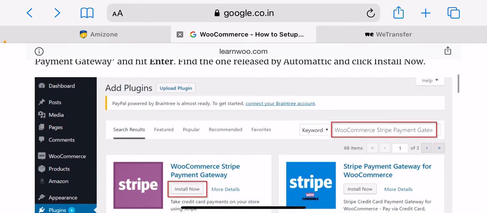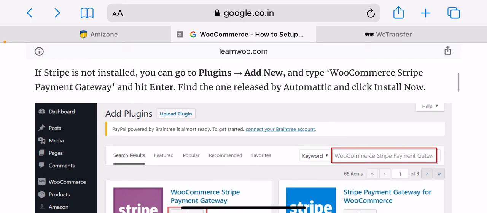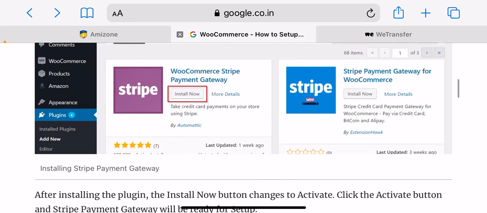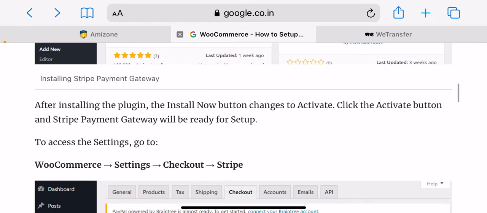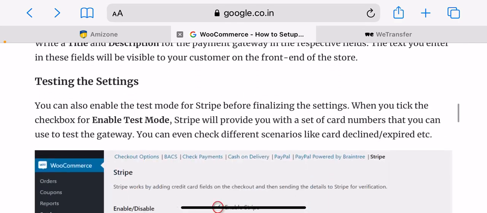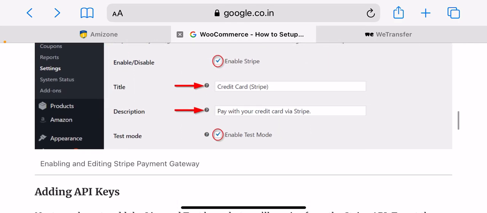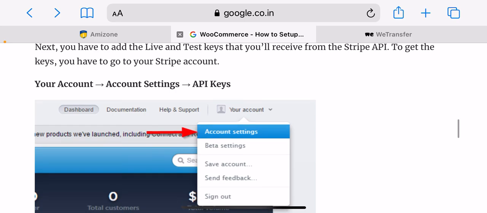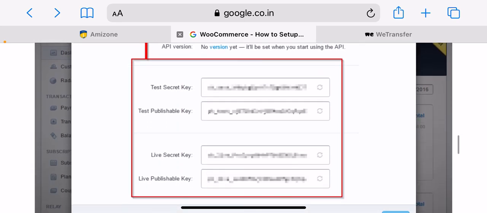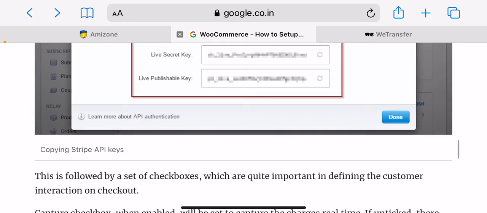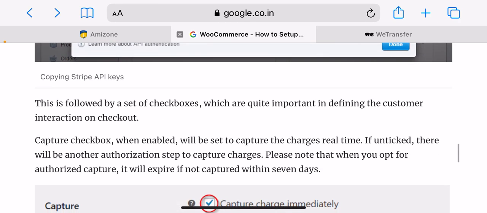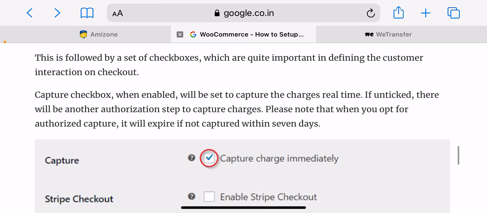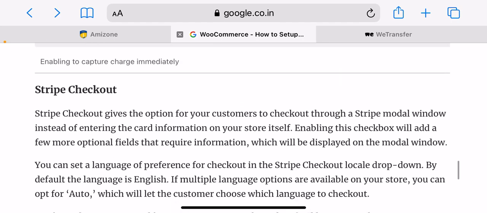Adding API keys. Next, you have to add the live and test keys that you will receive from Stripe API. To get the keys, you have to go to your Stripe account, then account settings, then API keys. You can find all the required API keys that are needed for the WooCommerce setting here. Copy and paste in the respective fields.